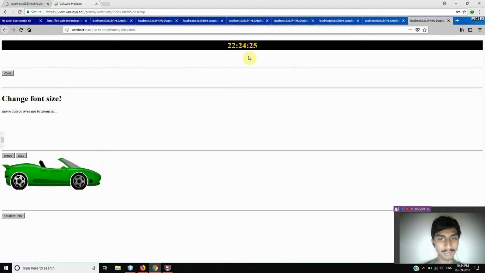So here we can see the time it's running. It's taking the time from the PC. And when the mouse hovers over it, it will just change the color.